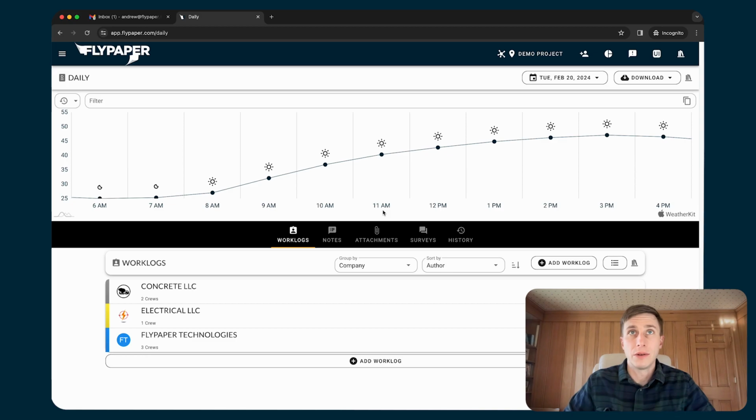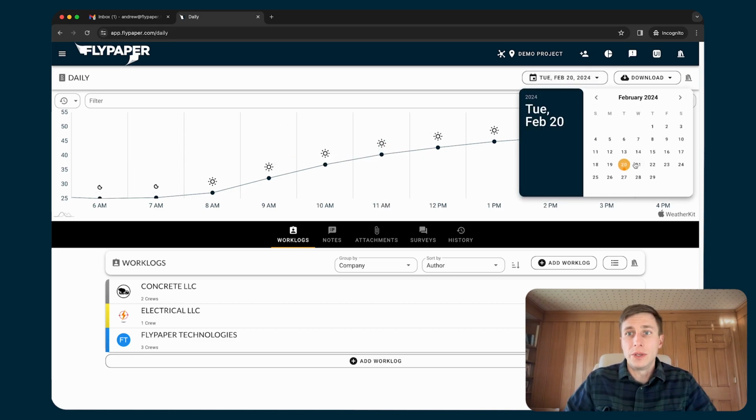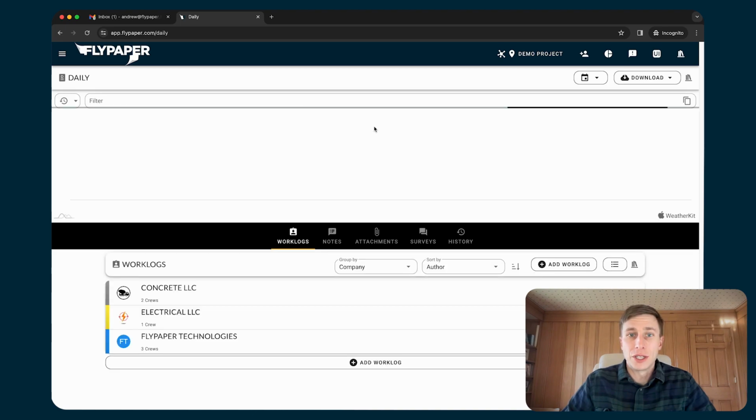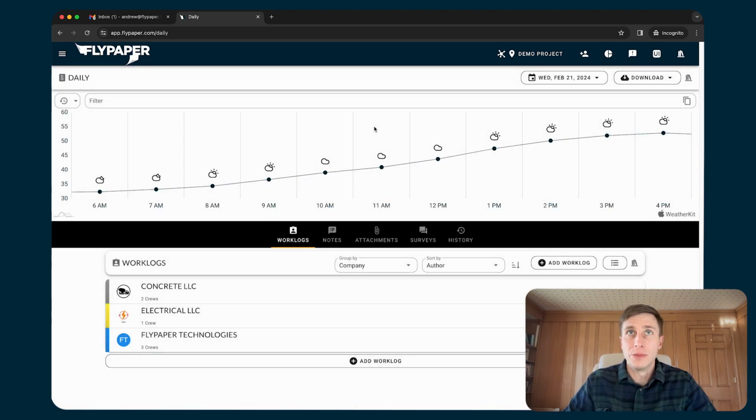When you come here tomorrow, this daily will default to the next day. So I'm just going to show that real quick. If I go in here and I choose the 21st, because the 21st hasn't happened, you'll see a create a daily button. Only one person on the project has to do that. So it's possible that you'll come to the next day and you won't even see that button. You'll just get brought to that day.